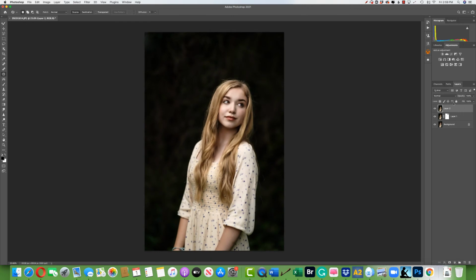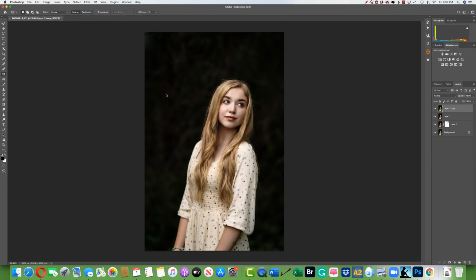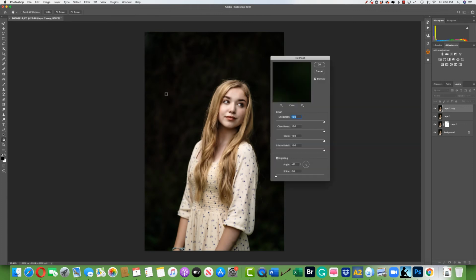So let's just make another layer, Command J. So we're just repeating that layer. I'm going to go up to Filter, Stylize, Oil Paint. And the settings that I like on this one are everything over all the way to the right, except the very last slider, which is lighting, and that's all the way to the left.